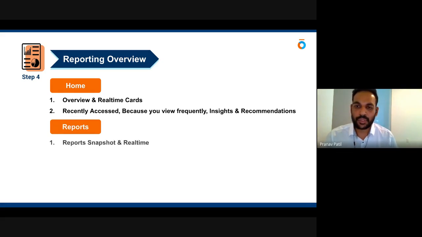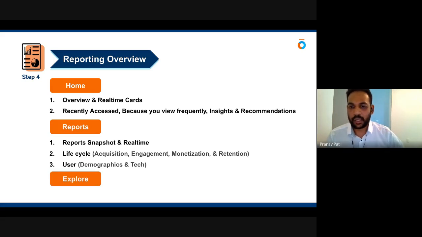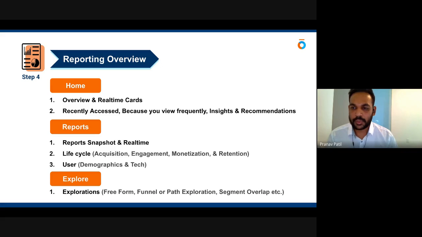The second part is Reports, where you see reporting for the different life cycles, like acquisition reports, engagement reports, and your e-commerce reports, as well as your demographic and tech reports. Another part is Explore. You can identify it as the custom reports we often created in Universal Analytics. Here you can create your own custom reports, with more flexibility, and you can do way more than in Universal Analytics.